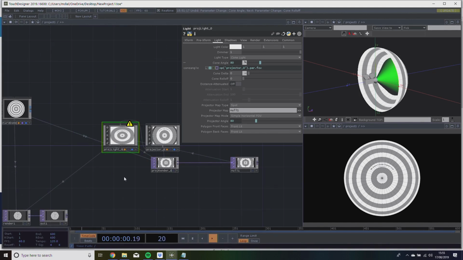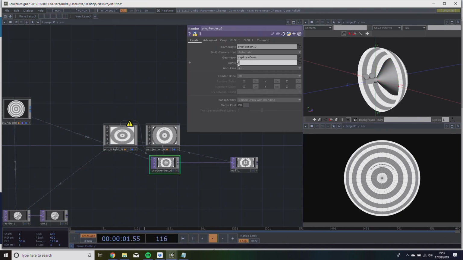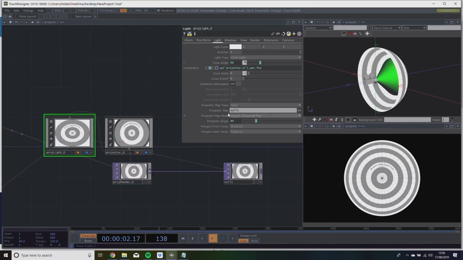Now, when you do that, you should get an exclamation mark on your light that says you've made a cook loop dependency. So inside projector render 0, I'm going to delete the asterisk in the light field. So basically, we were asking Touch Designer to render a light that it was trying to capture from the same camera, which is impossible. So we tell our camera's render to stop seeing that light altogether. So the light now has a projector map of null 1, and projector render 0 now has nothing in its light field.